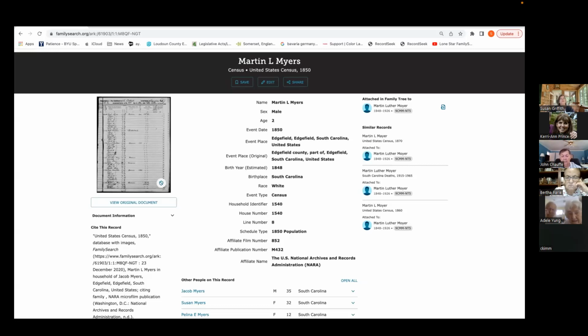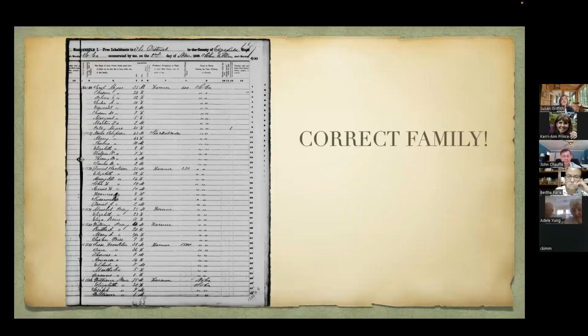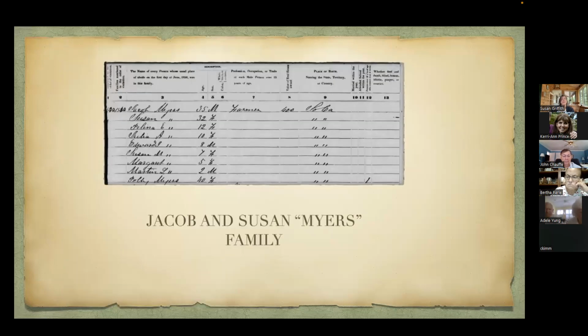So once you find him, there might be a domino effect where you're going to find others, and you don't have to go through this search every time. Keep in mind that that's really helpful. That can cut your search time down really well. So, okay, this is in fact the correct family. This is what the whole census page looks like. If you look at the family in the top left-hand side, it has the household number and the family number. Then it says Jacob Myers, age 35.